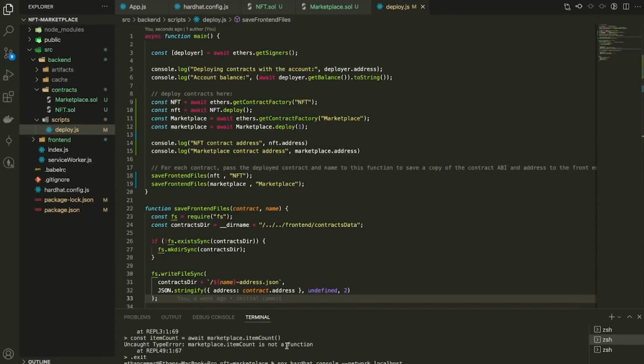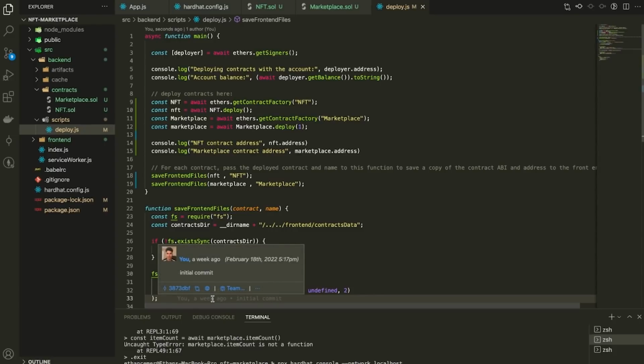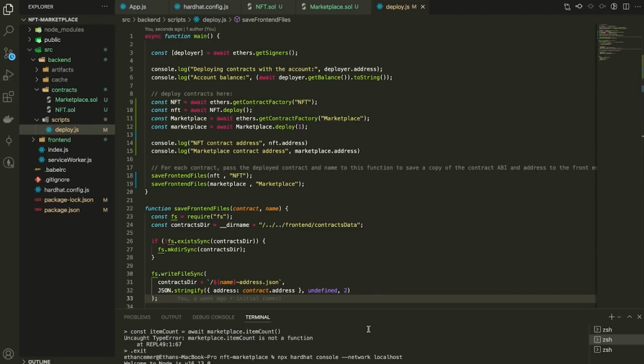All right, now let's go ahead and run the deploy script. So open up terminal, and if you are inside the Hardhat console, you can exit out of it by typing .exit, hit enter. Now let's run the deploy script. Sweet, we have successfully deployed both the NFT and marketplace contracts.